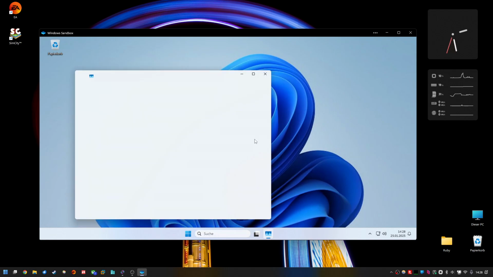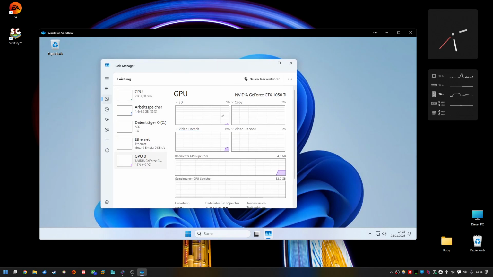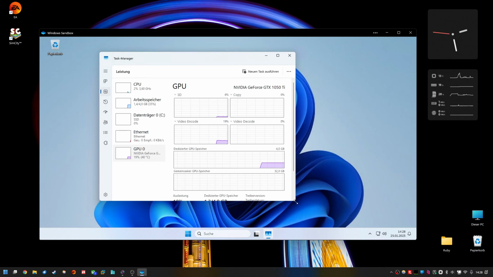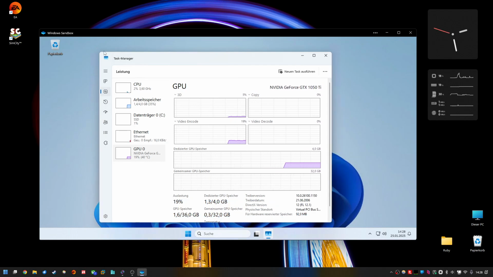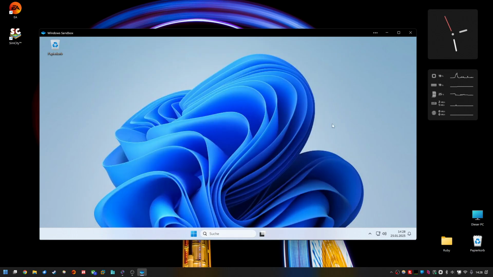Since if you go here, Task Manager, go to this, you can see it has access to your GPU. It's fully 3D accelerated. You can tell because it has rounded corners right here. Then the Mica effect is also visible. You can see the slight blur here from this background. So yeah.